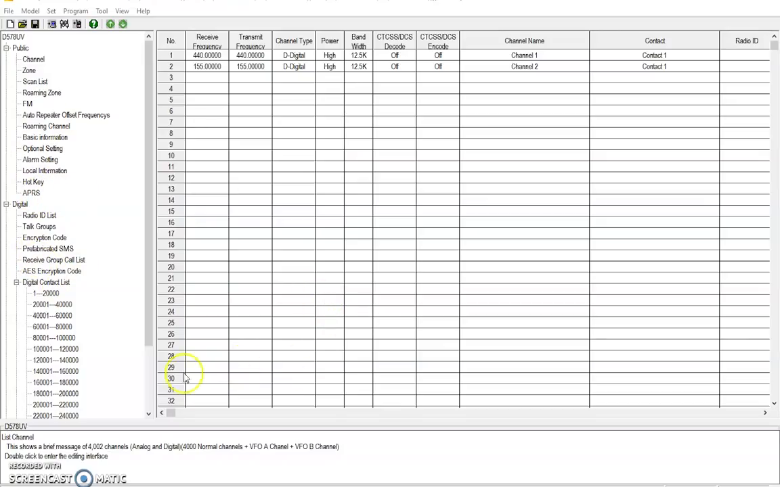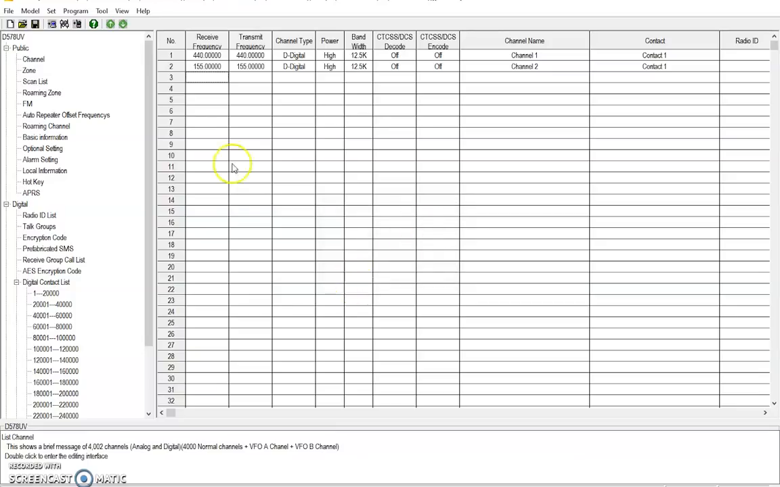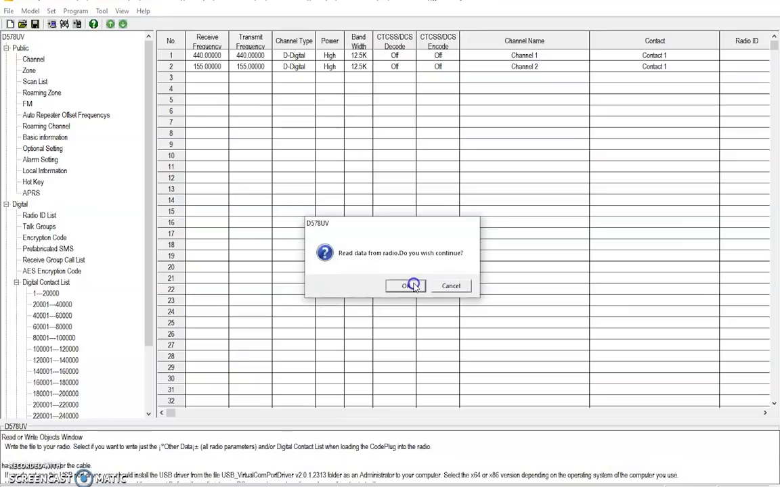Now, this Anytone 878 connects to the computer with a standard micro USB cable, which is included with it. But there's no chipset, no special USB. It's all on the radio. Just plug a micro USB in. You should hear Windows come up and give you the driver. You go to set COM port here, choose the COM port that is associated with the radio, in my case, COM 7. Go up here to program and hit read from radio, yes.